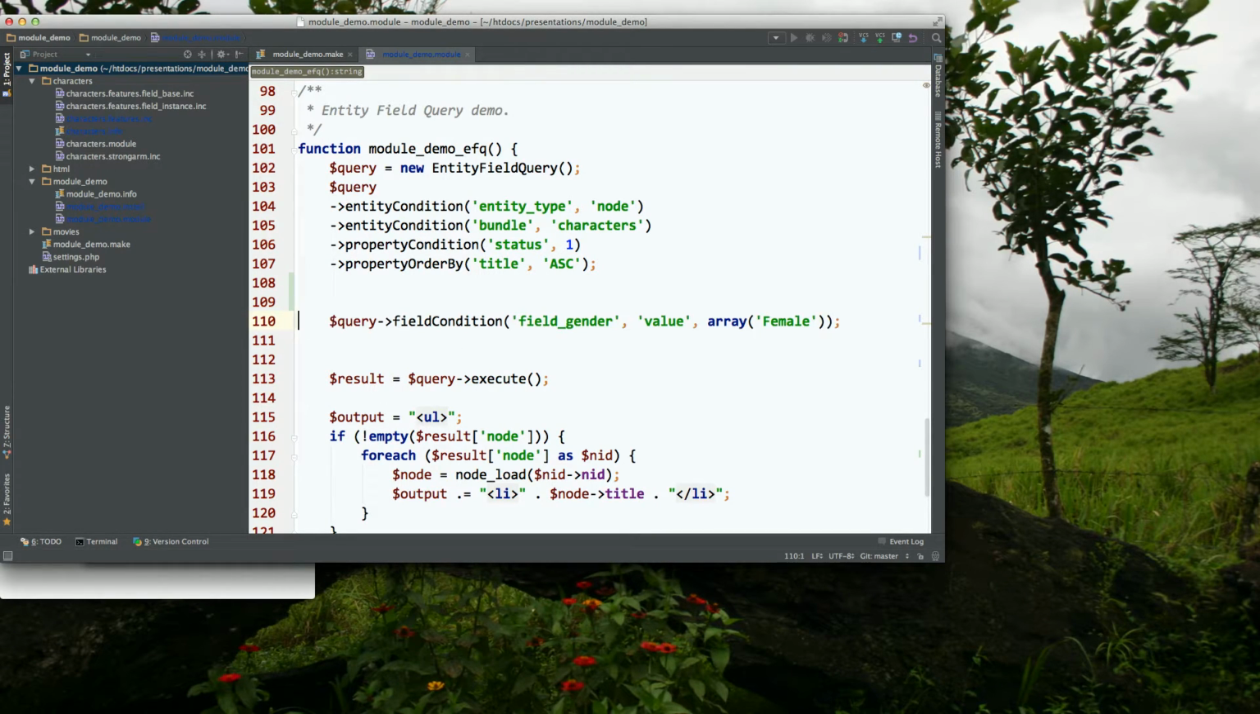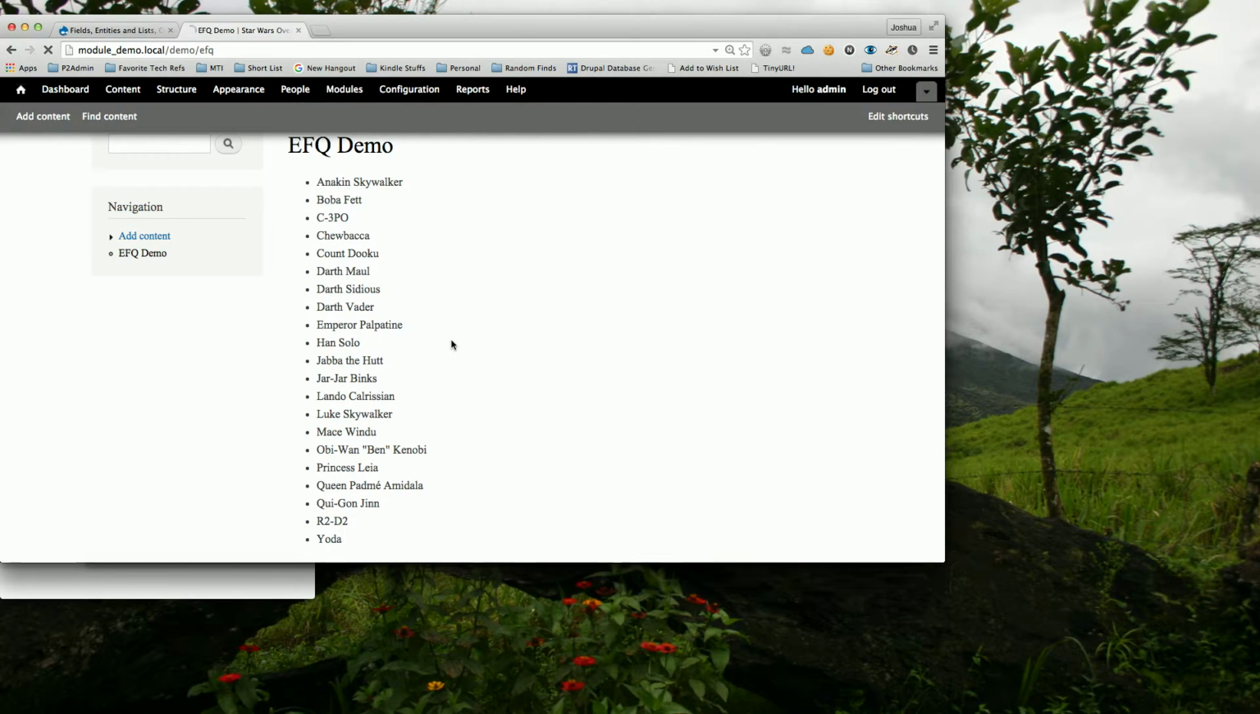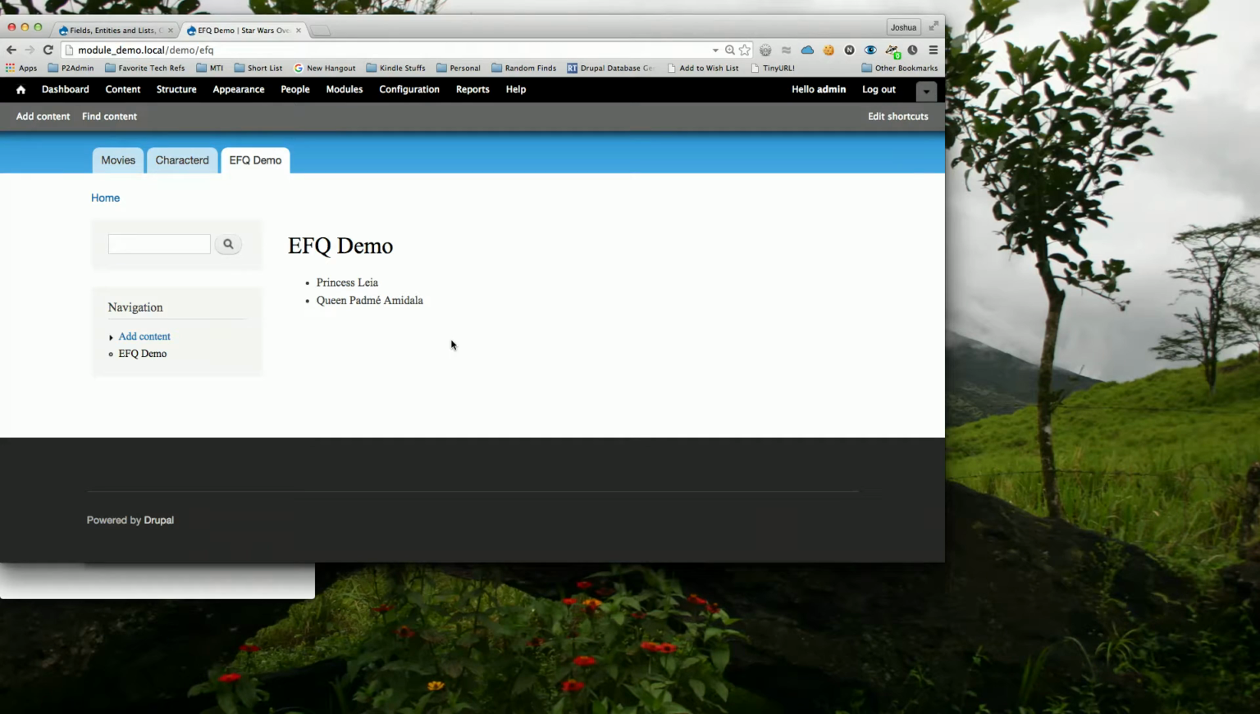Well, okay, let's add an additional field condition. Now we are querying on a field. So this is a field that we've attached to our node. Value, array, female. Okay. That's a lot shorter list. One line of code, and I've reduced it to only the women in the series.